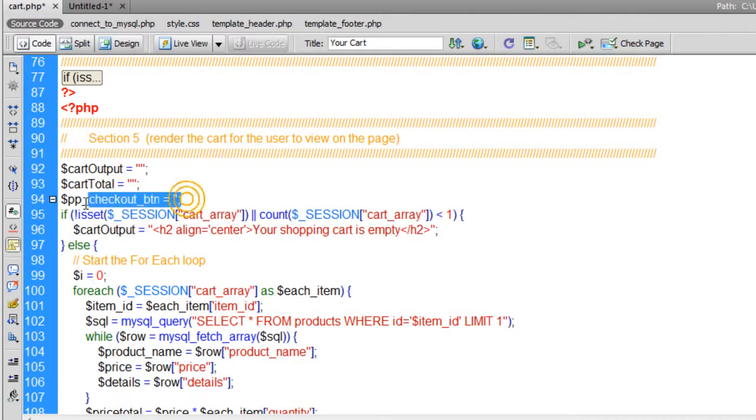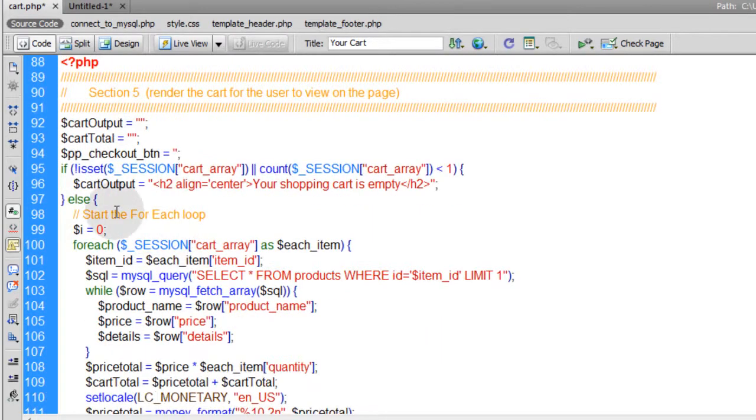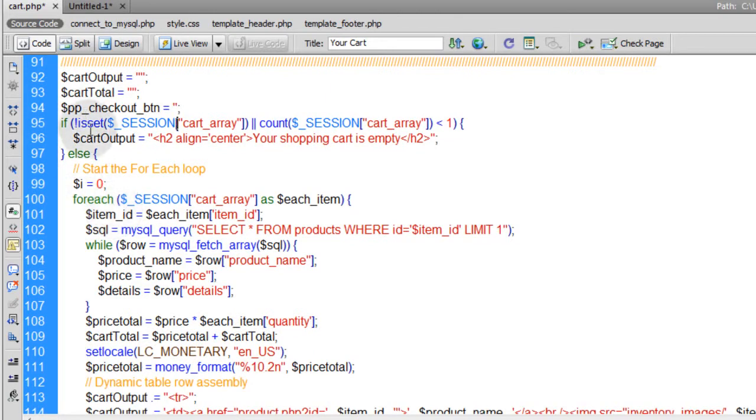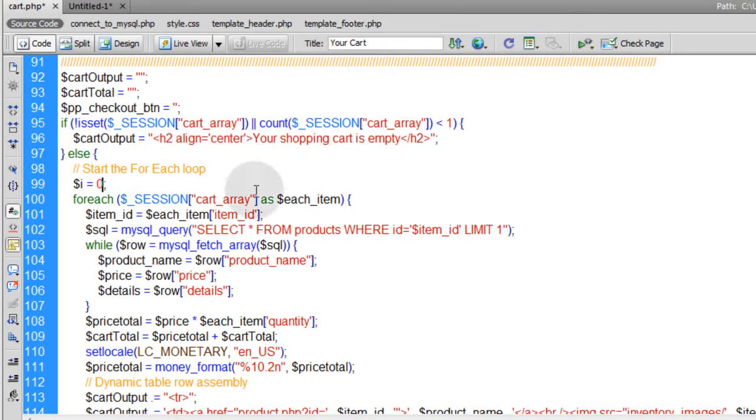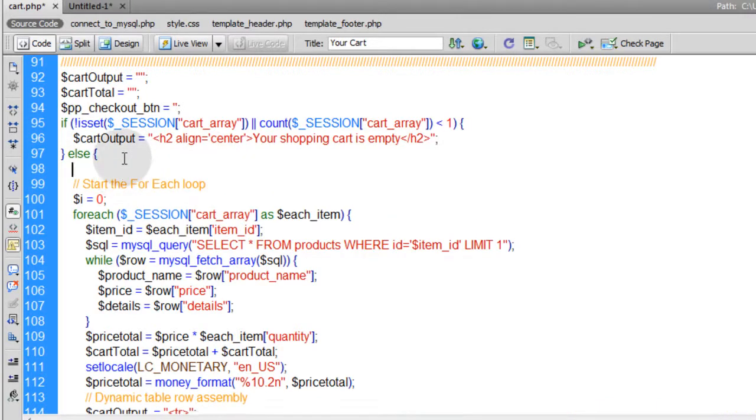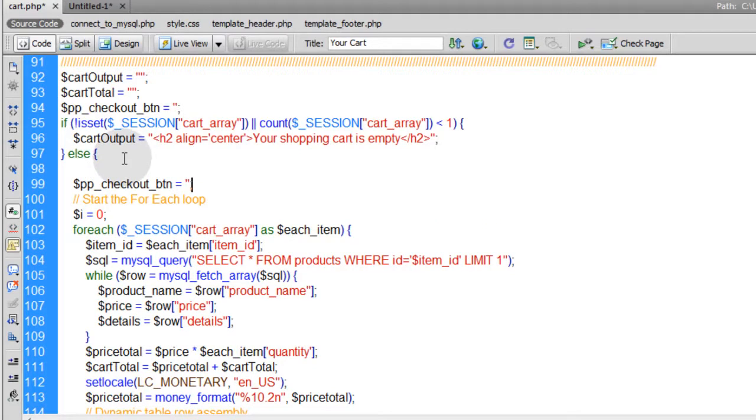Now we can take that variable and we know we're going to append to it, not inside of this if condition area, but inside of the else condition area. Because if there's no items in the cart, you definitely don't want to have a PayPal button. Right here I put a little note that says start the for each loop. So right above that line of code, I'm going to pop in this PayPal checkout button variable.